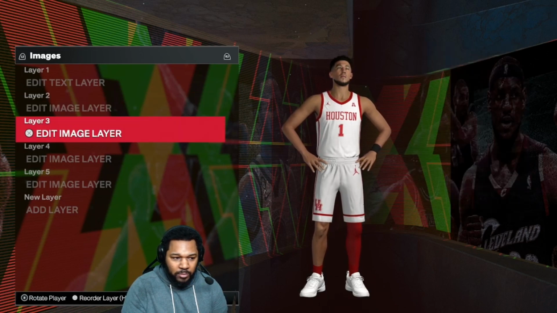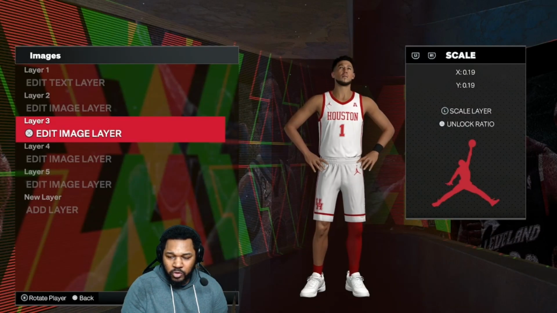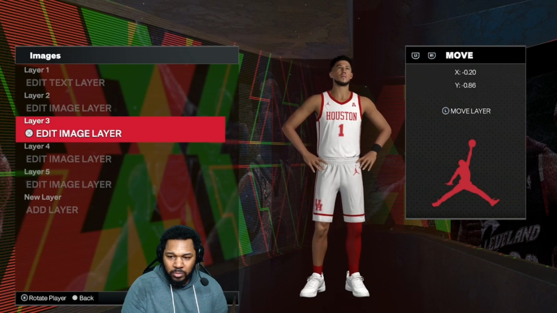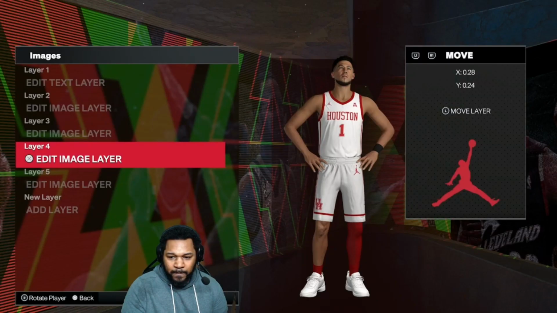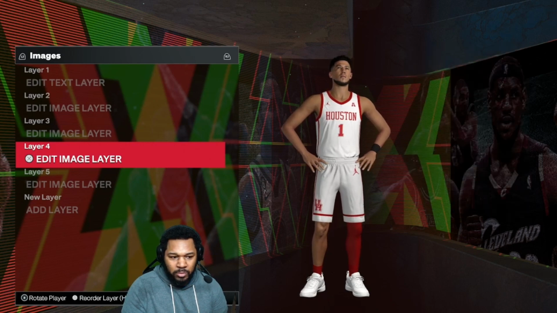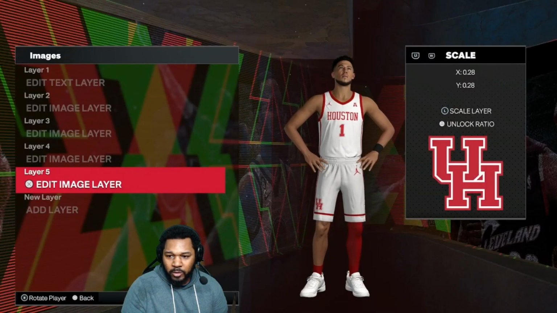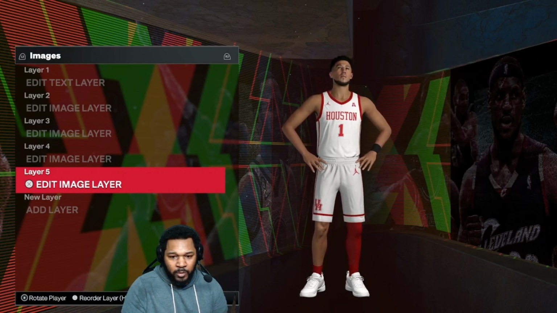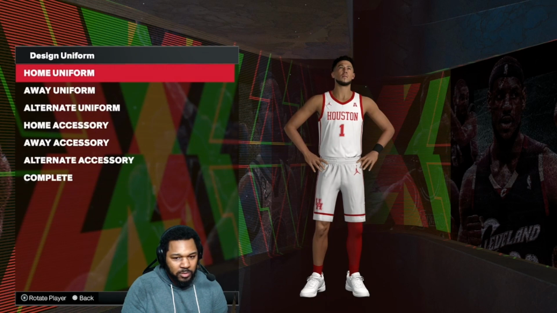Moving scale. The Jordan logo. Our other Jordan logo. And our University of Houston logo. Alright, so we're done with the home jerseys. Let's go to the away.